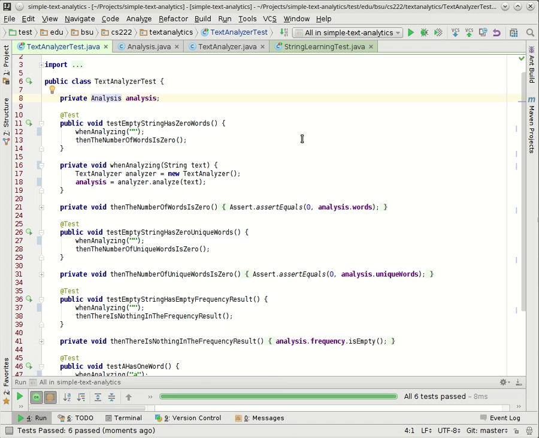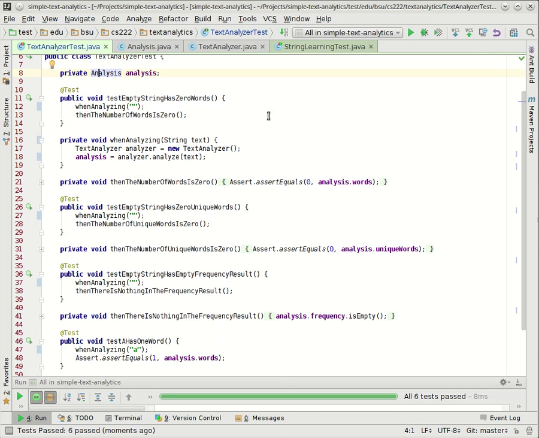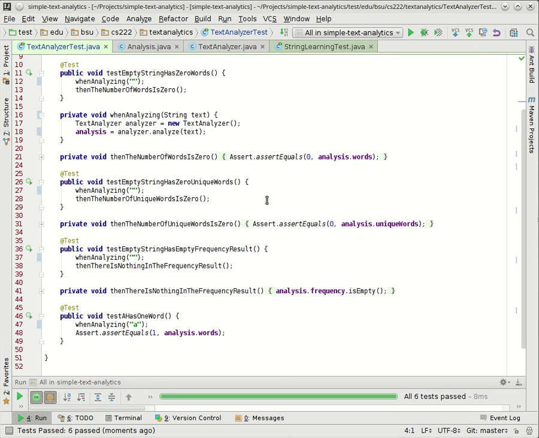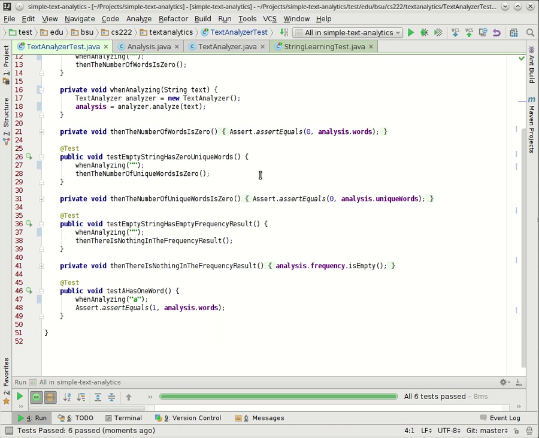Let's look one more time for any clean code violations. All these methods are nice and short. I like to have my methods be 4 lines or less. That looks okay. The one thing that's a little awkward here is test A has one word compared to this A here. I wonder if we could rename that to something like test one word text has one word.